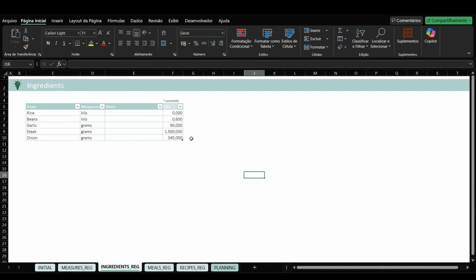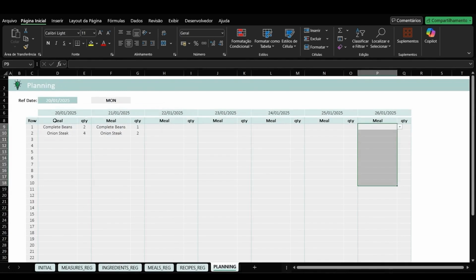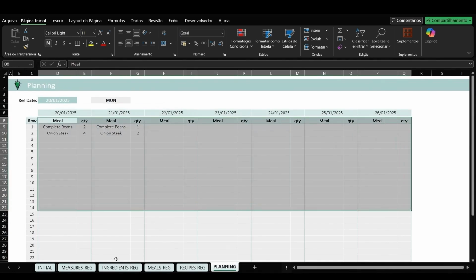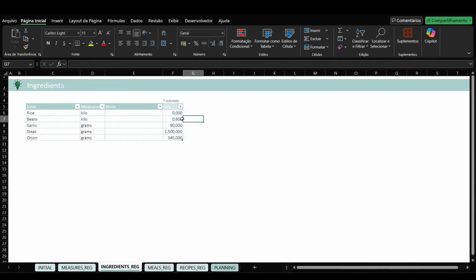And it gives you the information that, to be able to do all this meal planning that you want to do, you need to have 600 grams, that is 0.6 kilograms of beans, 90 grams of garlic, 1.5 kg of steak, and 345 grams of onion.